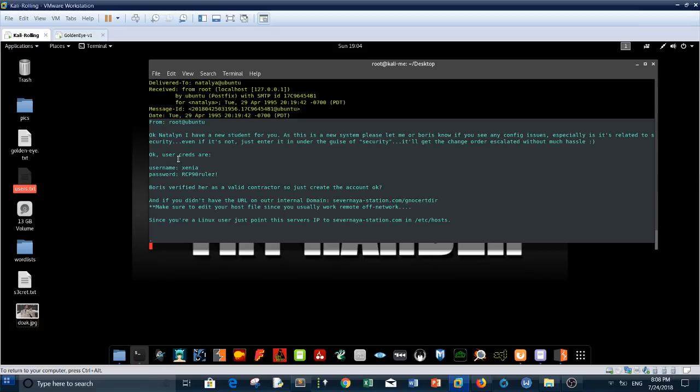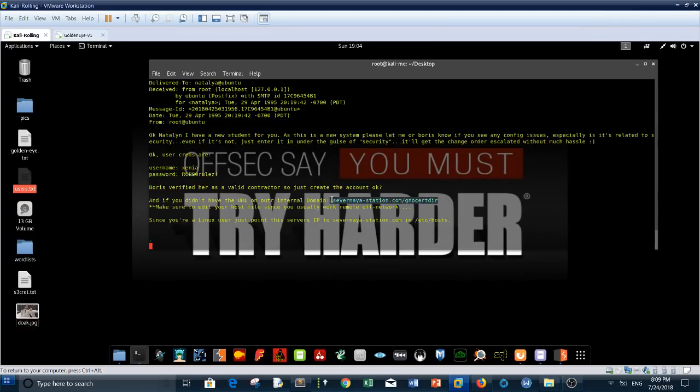So okay, user credentials are... So here we have user credentials. Okay, Boris verified her. Basically, those are the credentials for students in the regular training GoldenEye site. So again, the note here: if you didn't have the URL on our internal domain, this is the URL. So this is the URL we need to navigate to and use the credential pairs.